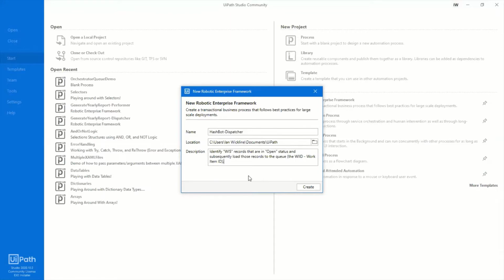Description is not required, but again, write a meaningful description as to what this particular project does. So hashbot dispatcher, go ahead and make sure your path is set right, and then a brief description as it pertains to what this project is going to do. And obviously the opposite of this, when we get to our performer bot in the next video, is going to be responsible for taking those WI5 records that are in open status out, and then subsequently generating the hash values and updating the record accordingly based on what we had talked about in the previous video. So at this point, go ahead and click Create.